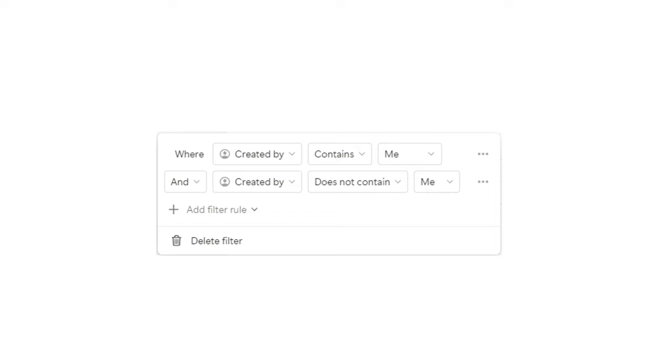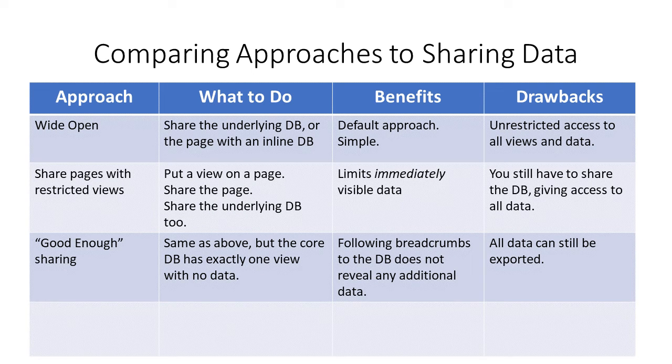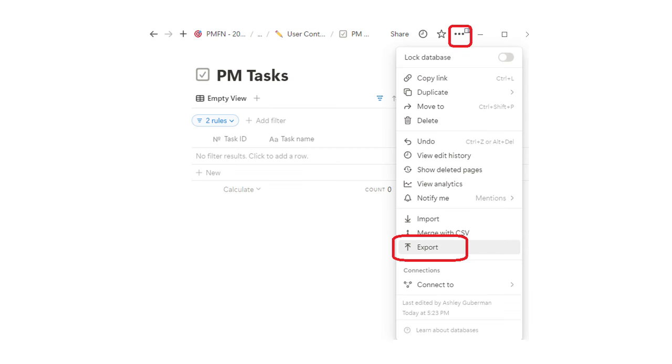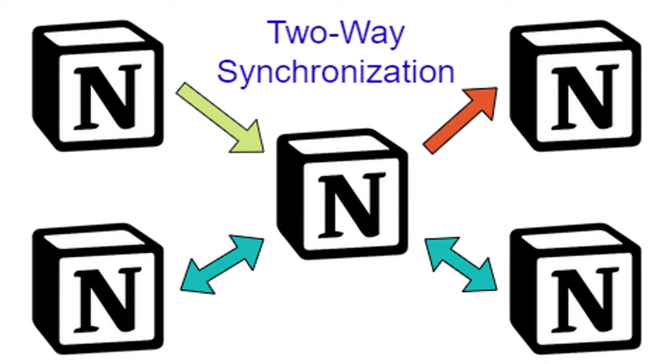And because it's an advanced filter, users you share access with can't change it. You also need to ensure that this is the only view on your master database. So while this is generally good enough, it still has a major security hole. Users can still export your entire database. If you're wondering, the export hole is right here. So this method is more appropriate for trusted contractors, colleagues, or internal users, but not for anything shared publicly or more sensitive in nature.